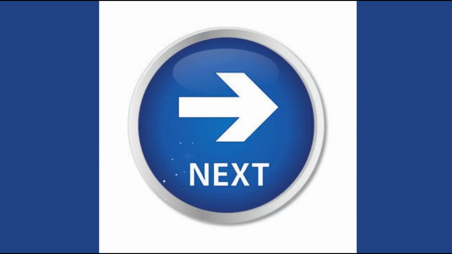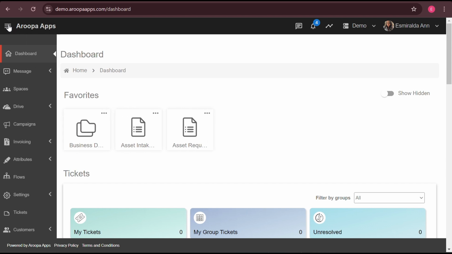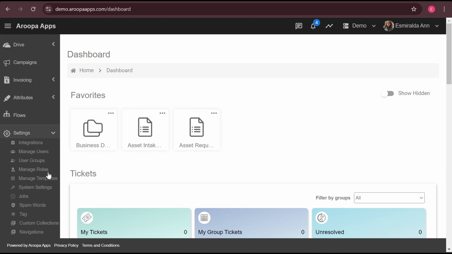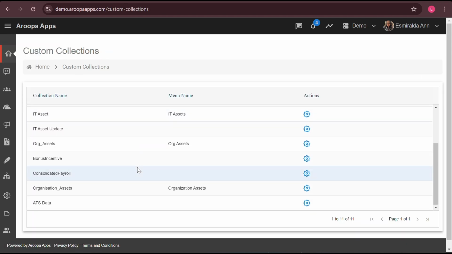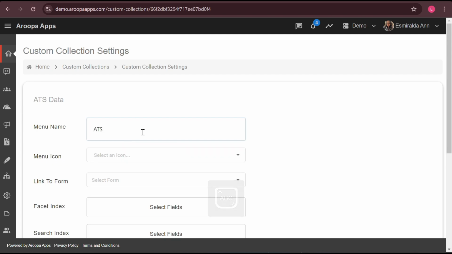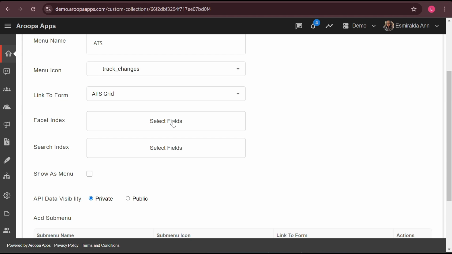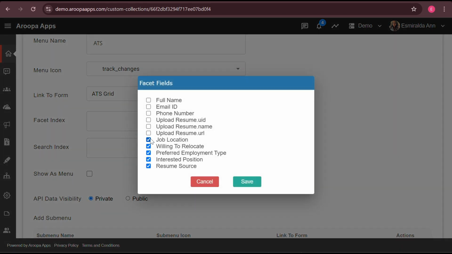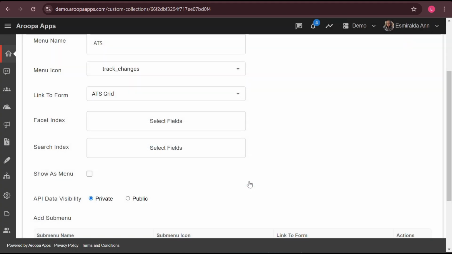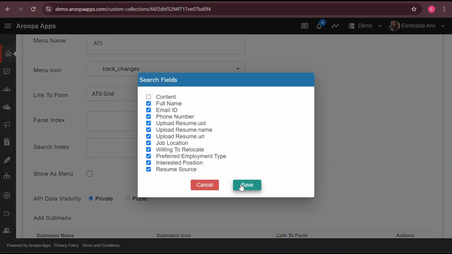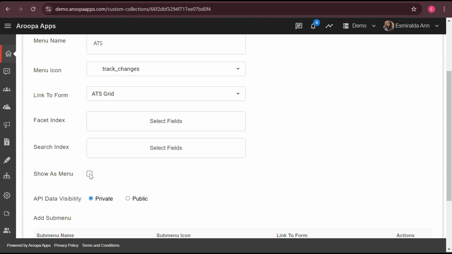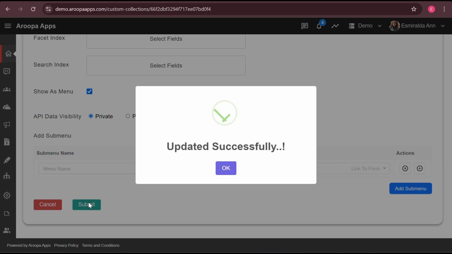Next, I'm going to show you how to create a custom menu to make it easier to use. Open the dashboard and find Settings and select Custom Collections. Here, you will find all the databases you've created. Click the Settings button. Now, name your menu and choose an icon for it. Under Link to Form, select the second form we created to display the tables linked to the menu. In the Facet Index, choose the fields you would like to enable for filtering. And in the Search Index, select the fields that can be searched. Finally, enable Show as Menu and click Submit.